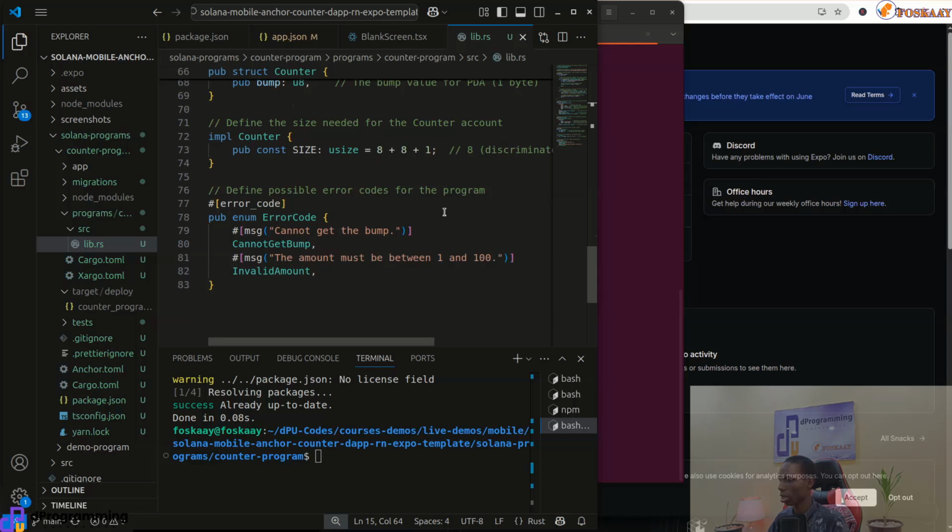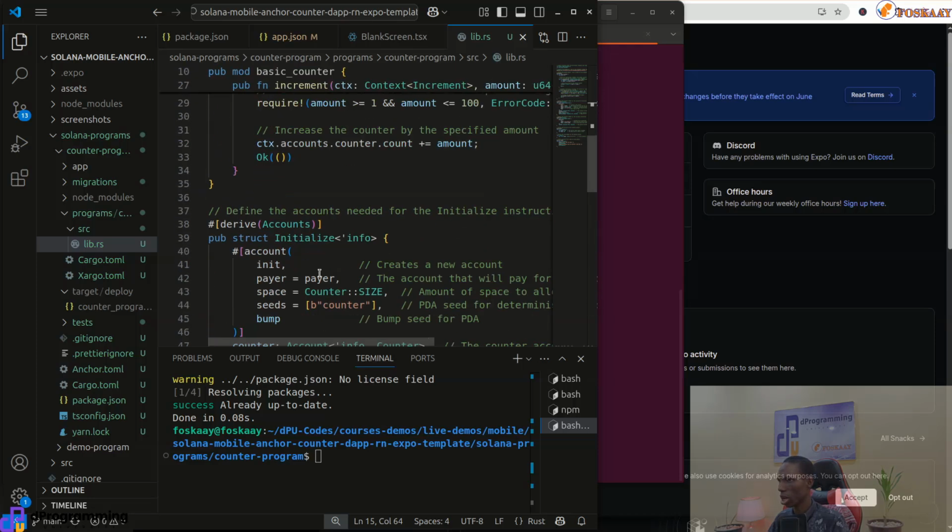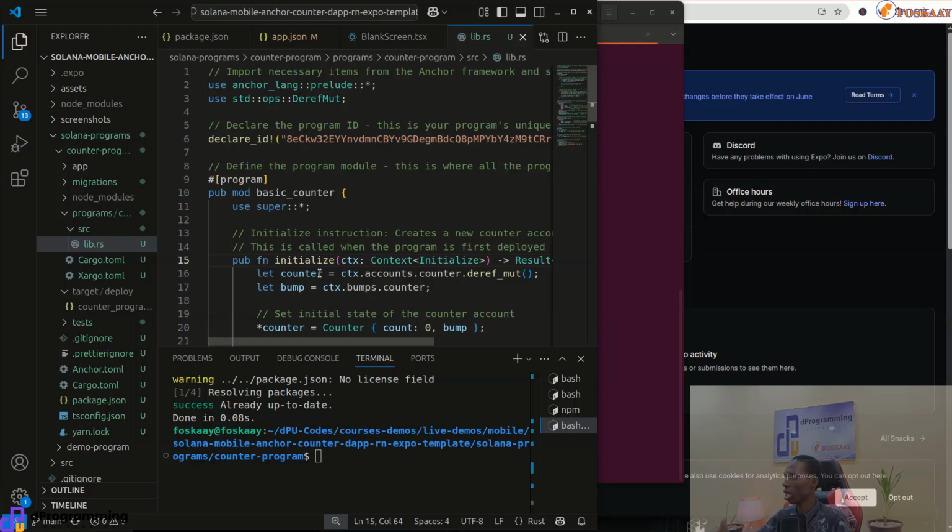So the size and all those things. Define possible error codes for the program, so in case there's an error, some message is output. That's why you now have your AI. Anything that is confusing, you can ask. The AI will guide you.